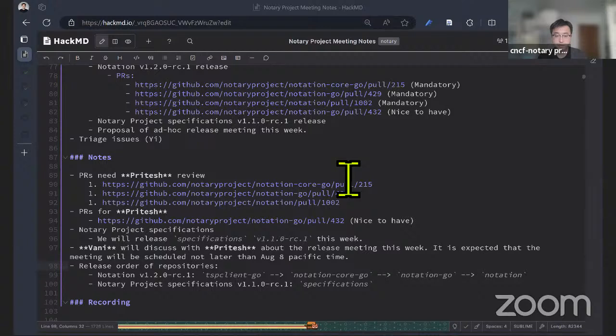So the release is also important for the security audit because after 1.2, we also would like to have another 1.3 release for CRL support. So if we delay this release, we probably will delay the next release after 1.2. So let's stick to the plan and try our best to release the candidates this week.